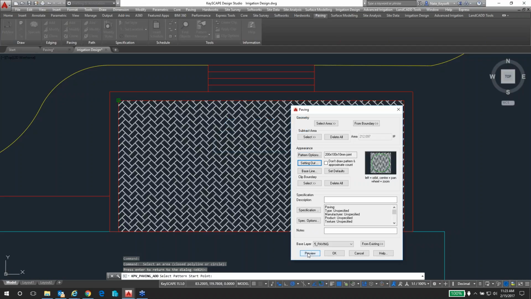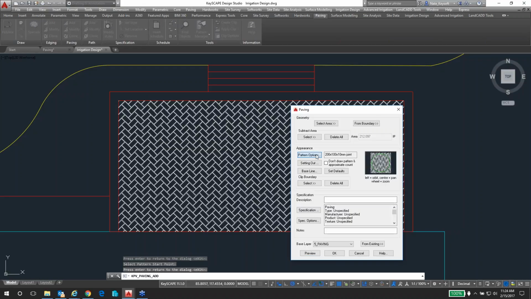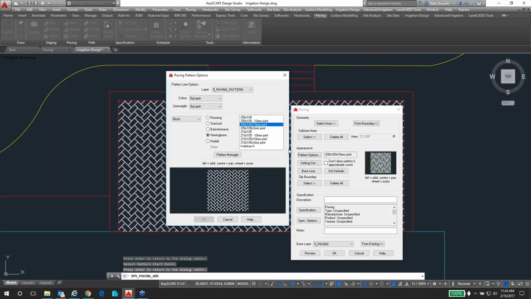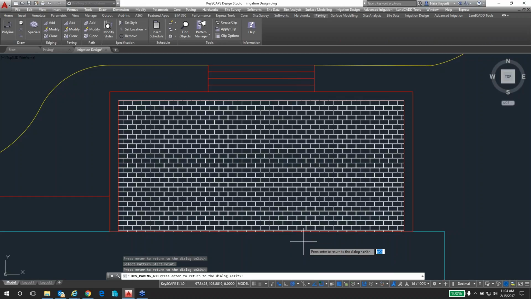Click OK, and then click preview, and you can see the pattern shifted a bit, which on the herringbone pattern maybe is not as big of a deal. It's never going to fit exactly. If it was a traditional coursing, that might be more critical. So let's just go back to running bond. We'll pick the same size block. Click OK and click preview.